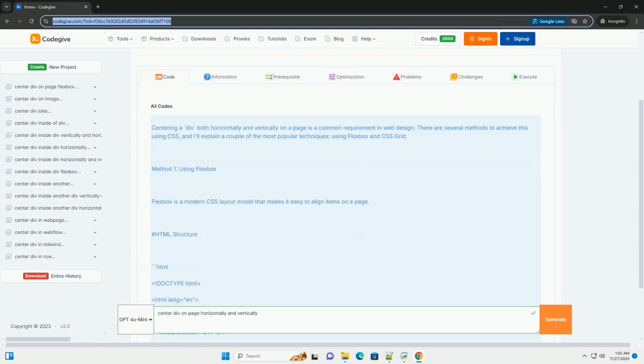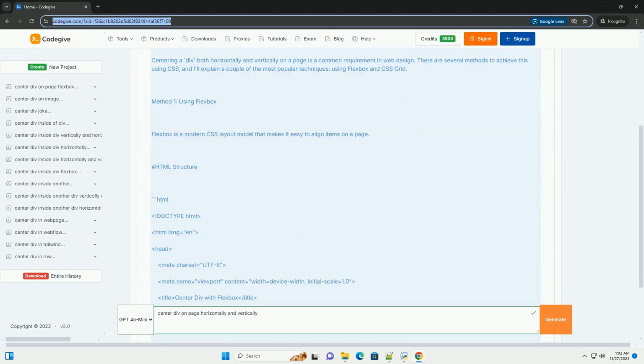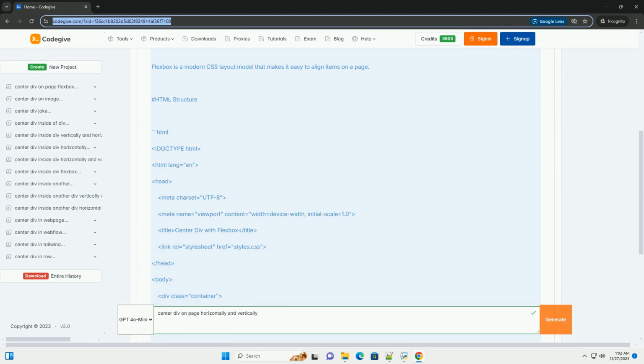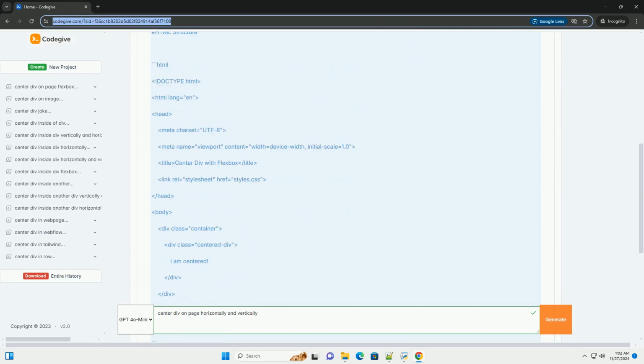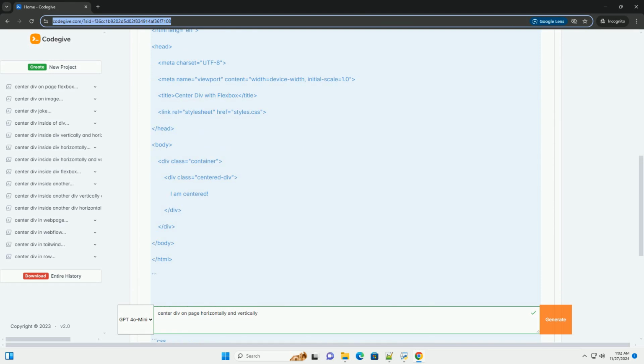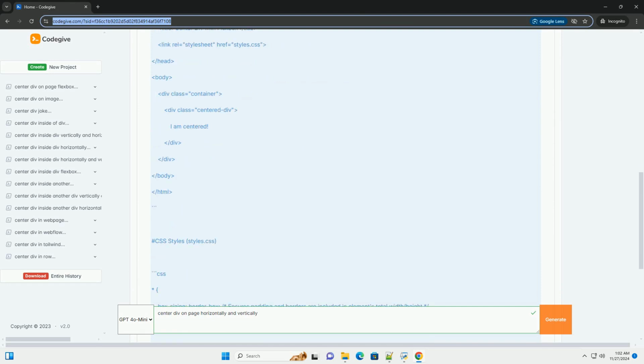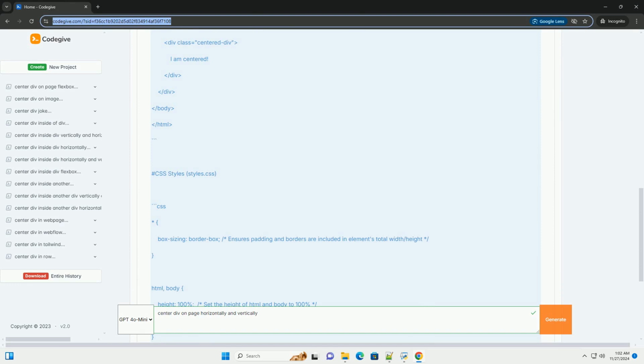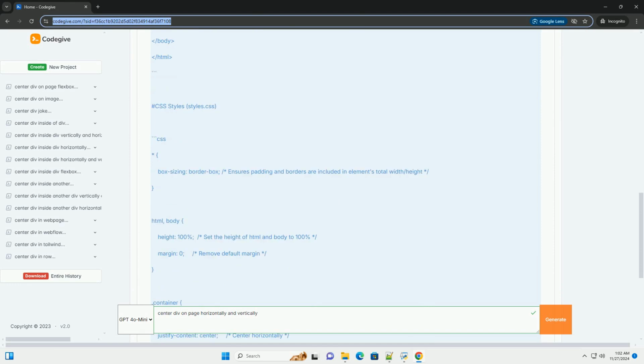Centering a div both horizontally and vertically on a page is a common requirement in web design. There are several methods to achieve this using CSS, and I'll explain a couple of the most popular techniques, using flexbox and CSS grid.